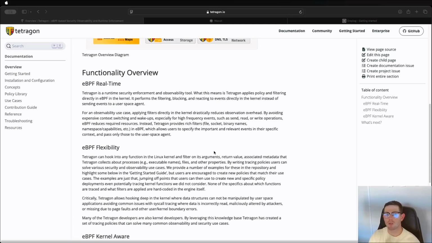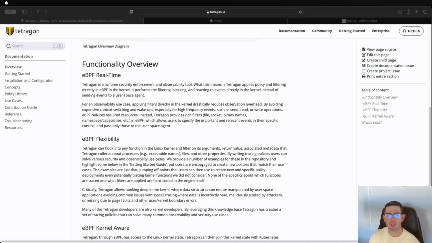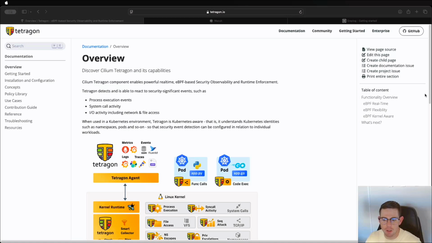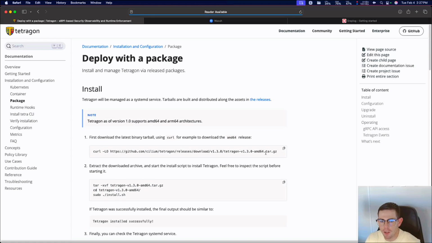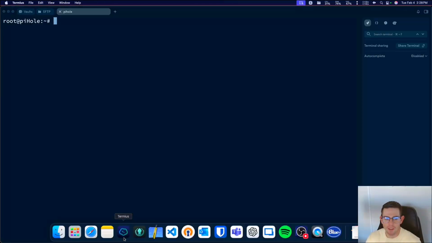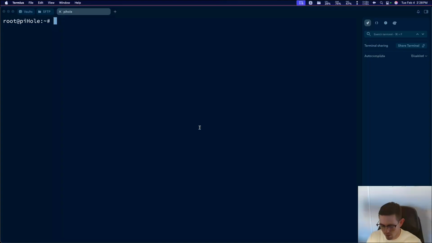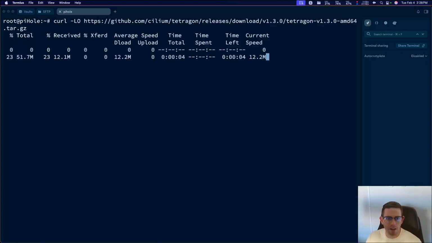And in this video, we're going to install it and configure our Wazuh endpoint to ingest those events. So let's go ahead and get into it. From an installation perspective, I'm just going to deploy it with a package. You'll notice that we have a command here that we can copy to download the gzip. We're then going to extract that gzip, and then they have a nice little install script that will install Tetragon for us.